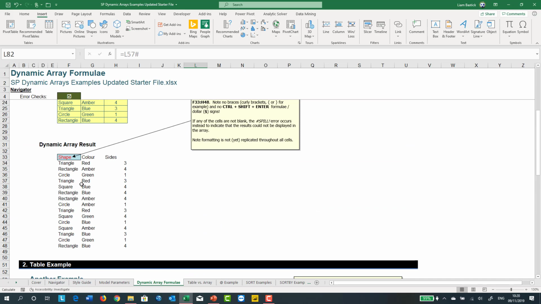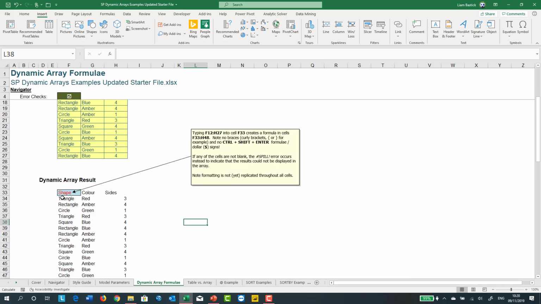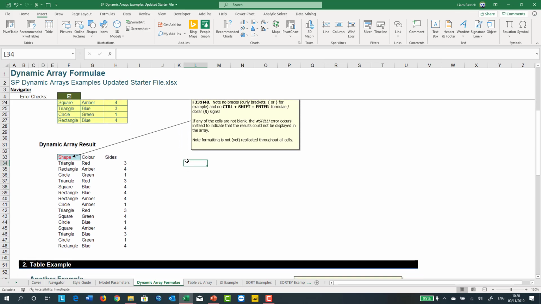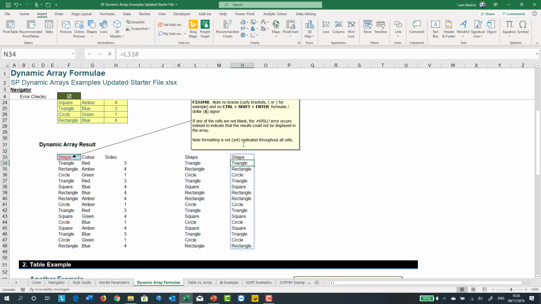For data validation, I might decide I want an actual data validation list. So let's go back in here, and I know I've got duplicates in here, but bear with me for the idea. If I go equals and click on that, I get this spilled range, shape, triangle, whatever. If I go equals to this, it gives me that cell and the hash symbol, L33 hash. Now, I'm going to copy that, and then I'll get rid of this.